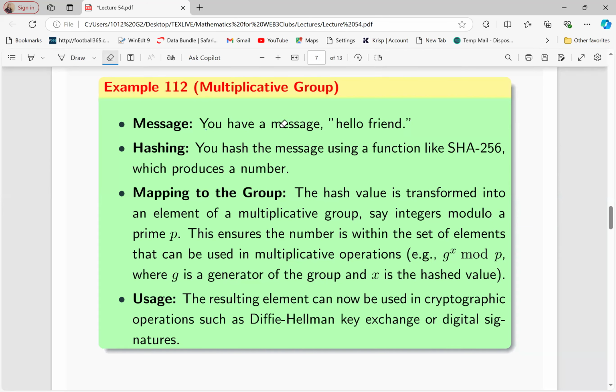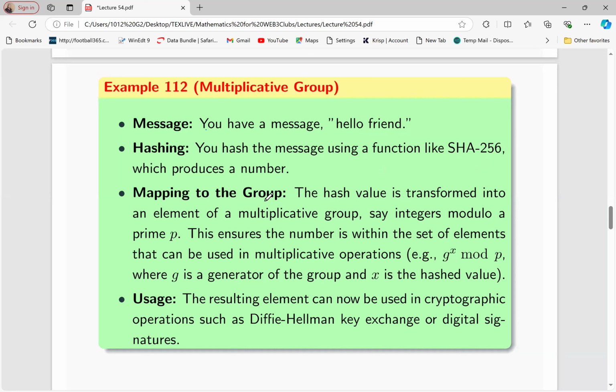So I've done the first step, which is to hash it using SHA-256. Then I would map it. That's the second step: I would map it to an element of a group. So that means I transform this to an element of a group. And of course, we are using prime numbers. It's easier to use prime numbers for the groups.